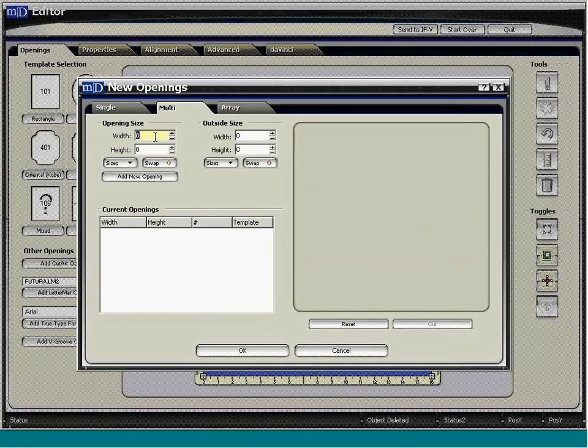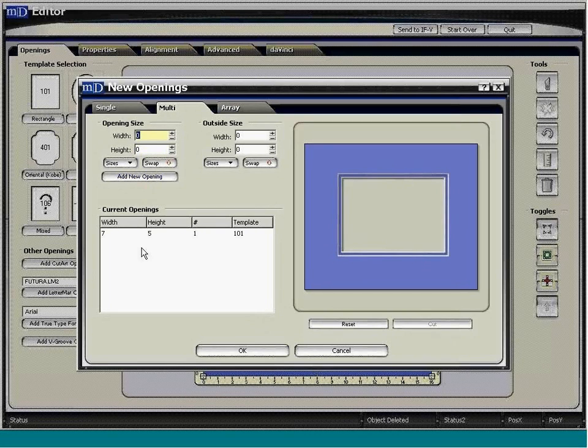Now, another way to get an array of openings into the field of play is with the Multi-tab. With the Multi-tab, all the openings can be different sizes, though. So let's put a few in here. In the width, let's type in 7, hit the Tab key, 5, and then click Add New Opening. And you can see in the Current Openings field below it appears, and there is a thumbnail on the right.